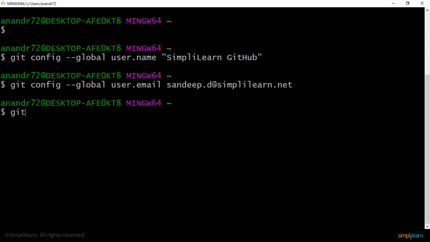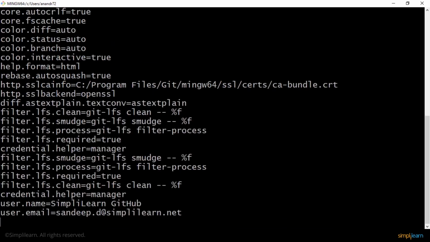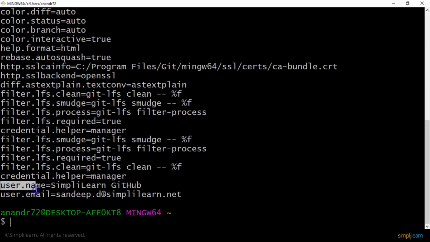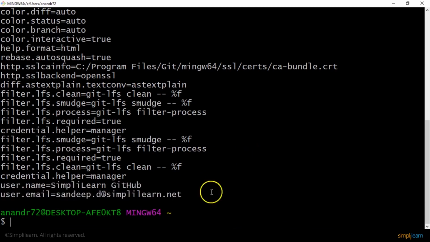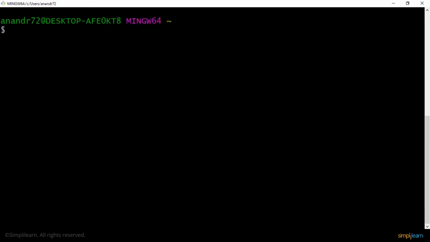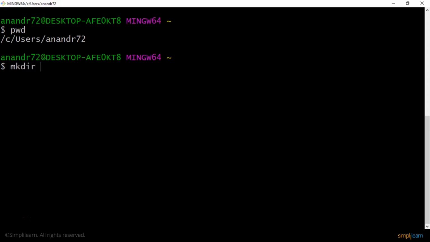All right, let me check if the configurations were set correctly or not. If you see this, the username and the email ID have been picked up the way I wanted. Looks good so far. All right, so what do we do next? By default, whenever you open up the Git prompt, you're placed into your home directory. Let me create a folder here, which would be a repository folder from where I'm going to create all my multiple Git repositories. So I will create a folder called, let's say, git_demo.